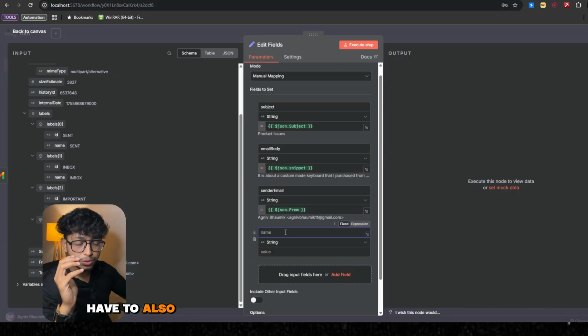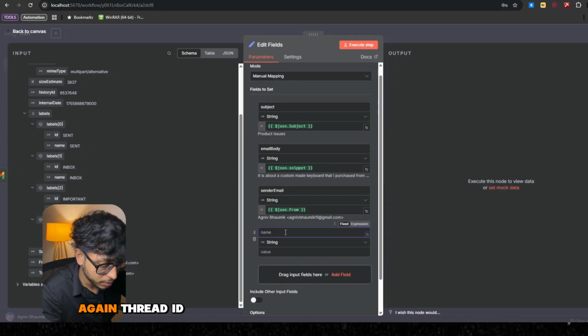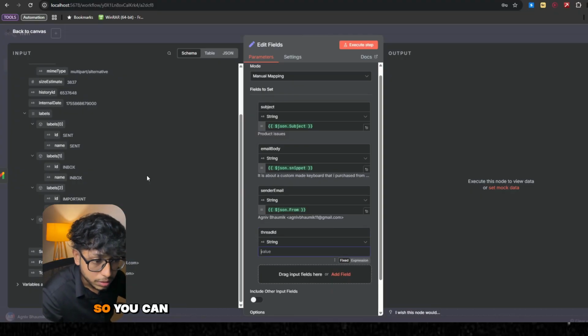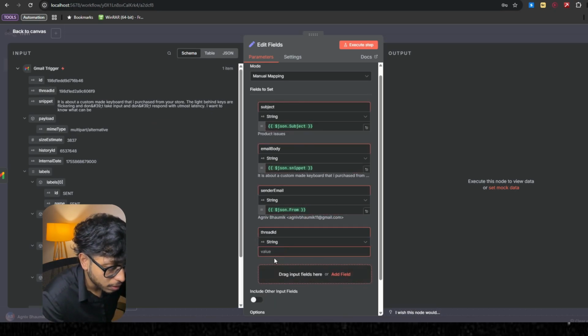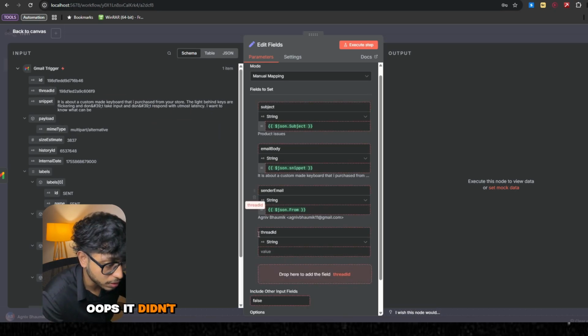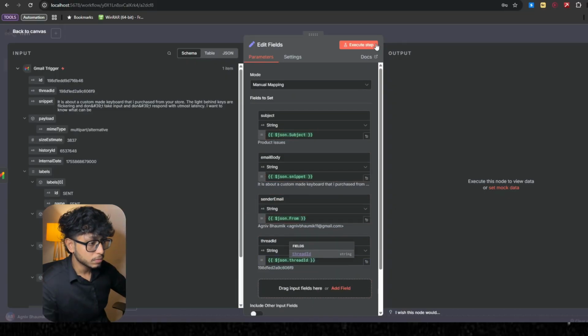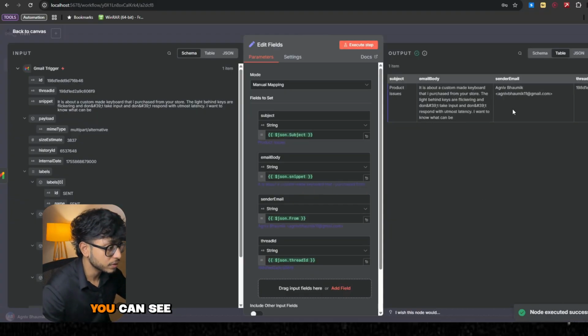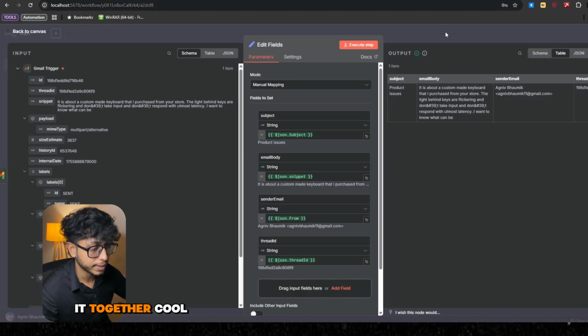So now we have to also add the thread ID so that we can link the information in the later part of the video again. Thread ID. So we can find the thread ID here. Oops, it didn't go through. Okay, fine. Execute step. As you can see, priority issues, email body, sender email, and thread ID. We all have it together.